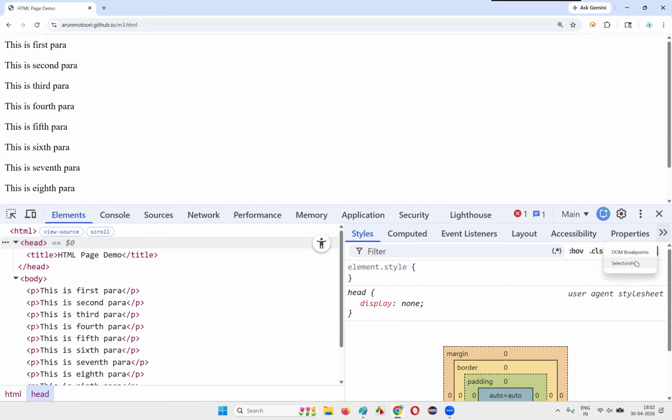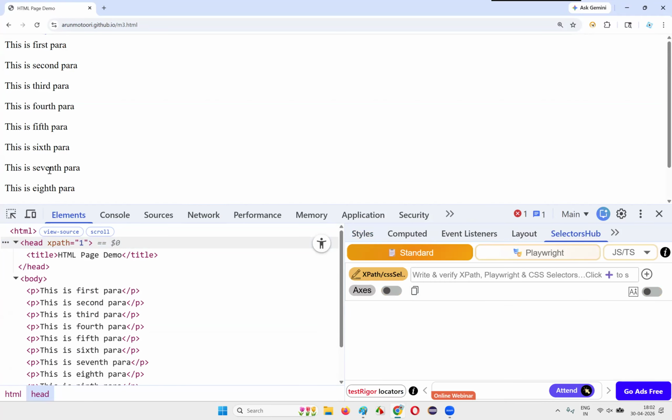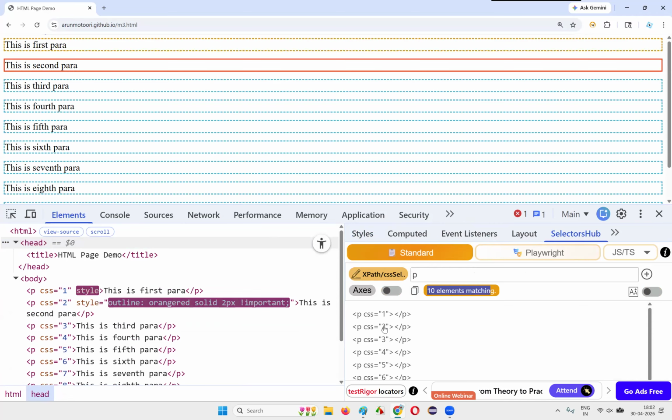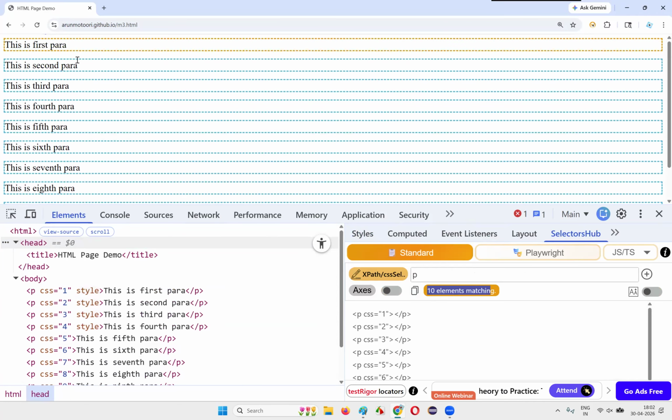Now, I want to locate all the paragraphs on this page. How to write the CSS selector so that I can locate all the paragraphs on this page? Just type the p tag, name of the tag, that is p, and press enter. So how many elements are getting located? 10 elements. What are those elements? All the paragraphs are getting located.